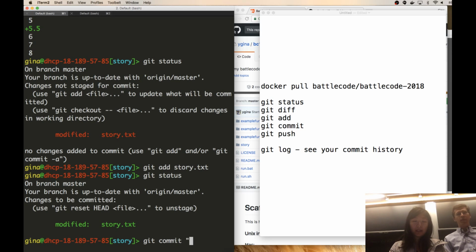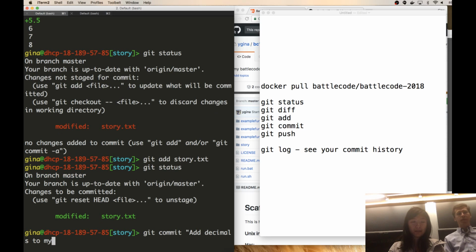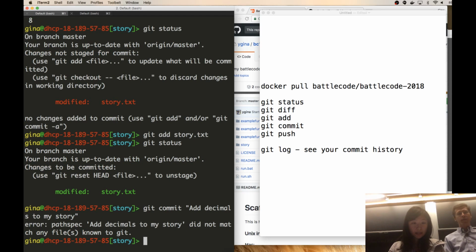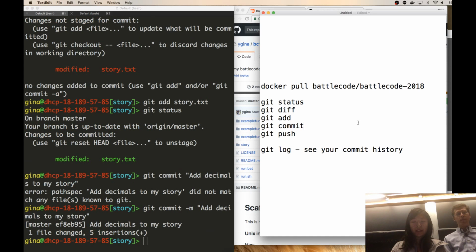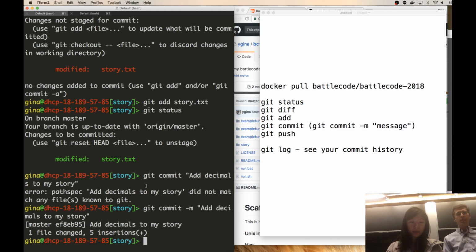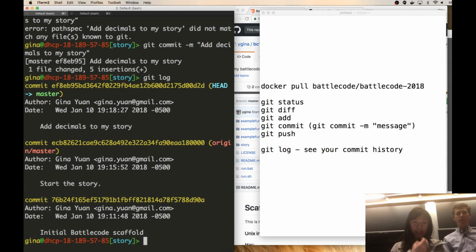So I'm going to git commit, add decimals to my story. If you do git commit -m, that will prevent you from having to go into that interactive editor mode. That's an easier way to do it. So now that you've committed, git log. Now you have add decimals to my story.